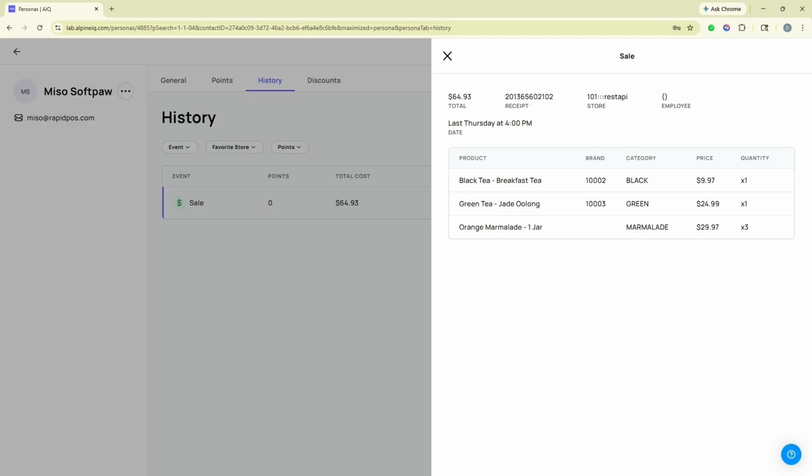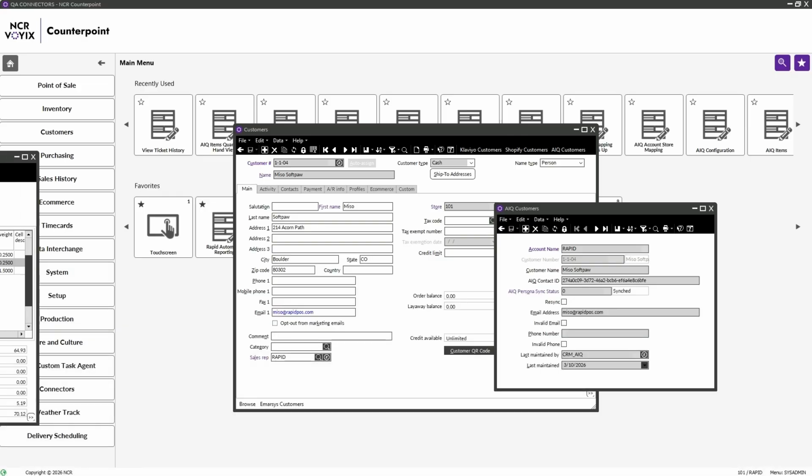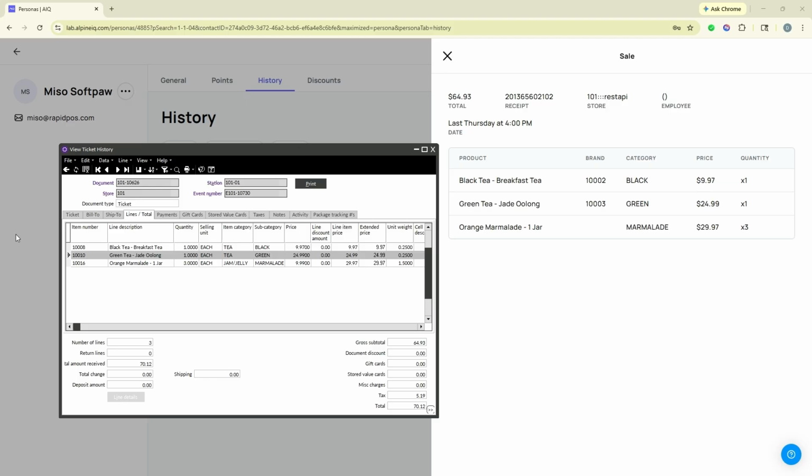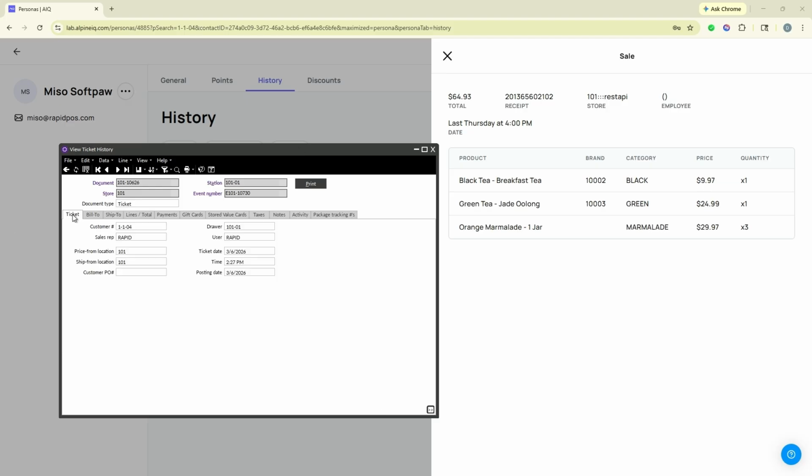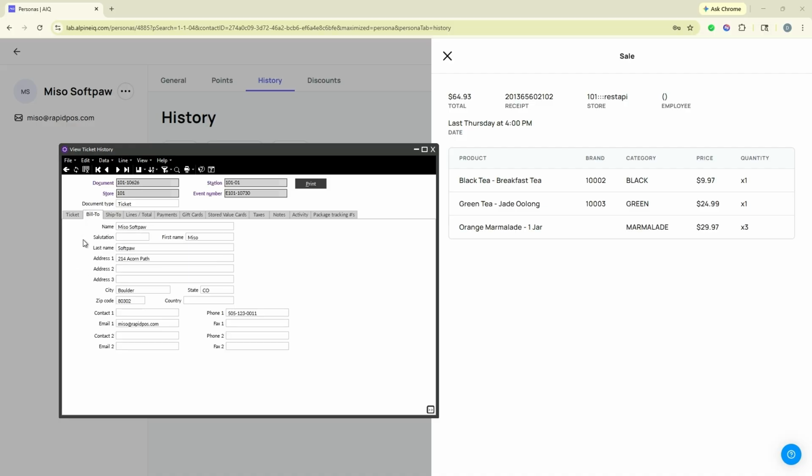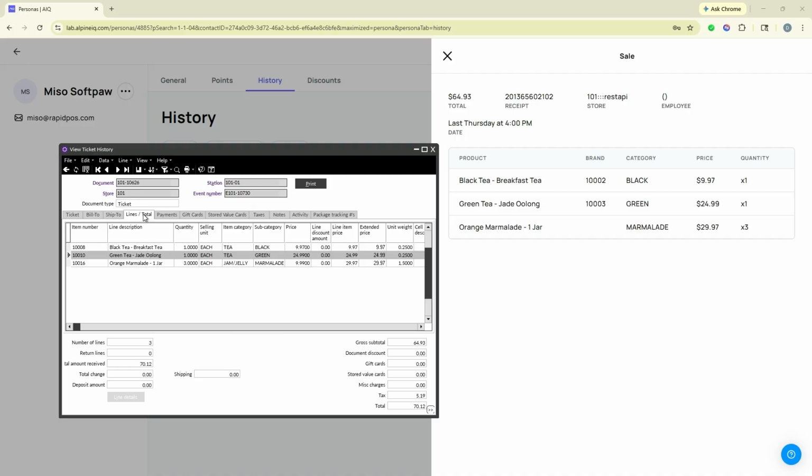We want to look at this ticket and compare it to what we have in Counterpoint. Here's our ticket detail. If we start here on this main ticket tab, we'll see that same customer number. And if we click on the Bill To tab, we'll see this customer detail represented here again. The interesting piece here will be this lines information, which aligns here with what we've pushed up to AIQ.